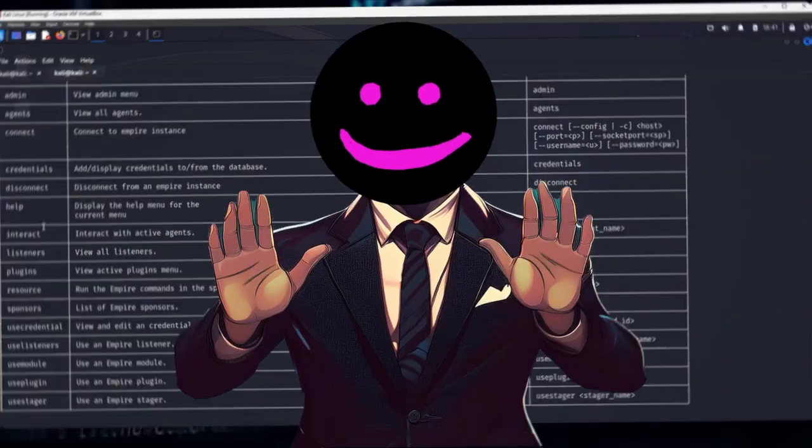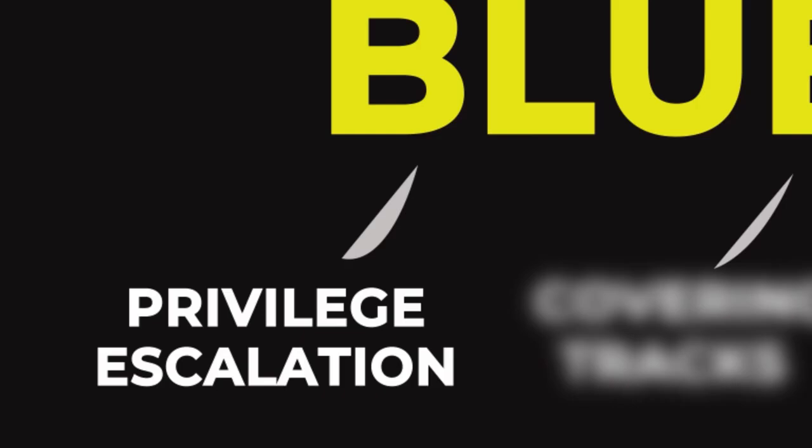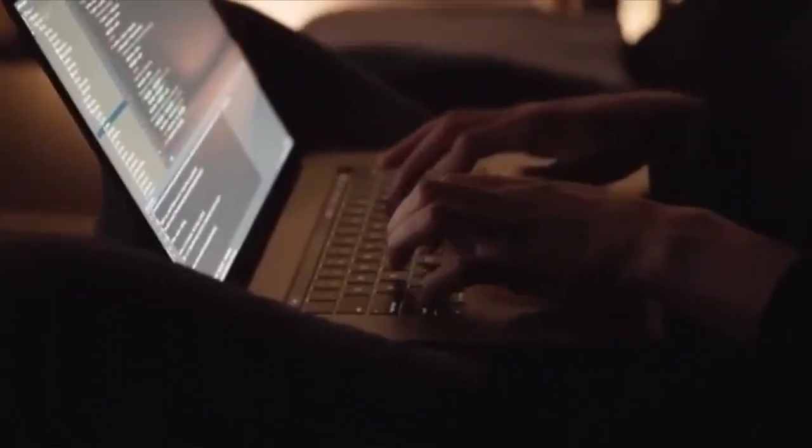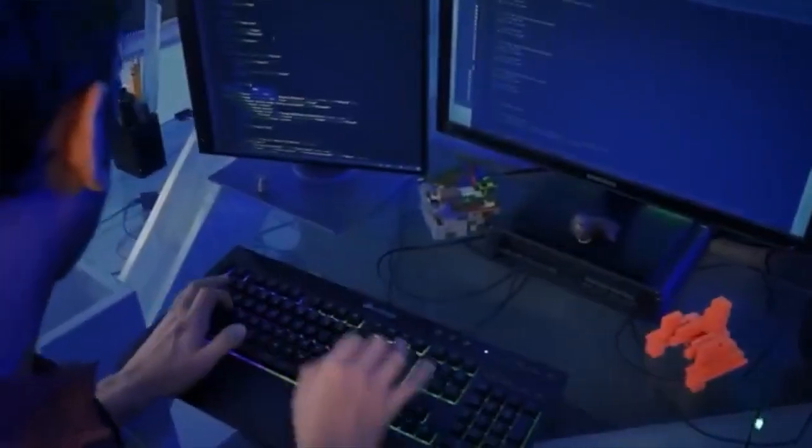But having access isn't enough. To truly dominate, you need to escalate privileges. Phase 5, privilege escalation. Privilege escalation is where you turn limited access into total system control. It's the difference between being a guest and owning the house.